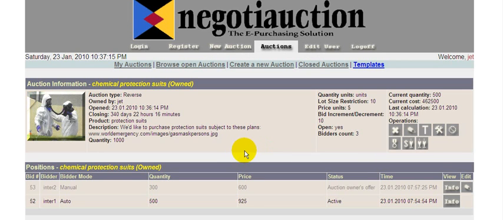This is a demo of the Negotiauction software. Negotiauction is a B2B solution for purchasing. It combines aspects of auctions together with negotiations. In this particular demo, what I've done is set up an auction, a reverse auction for chemical protection suits.